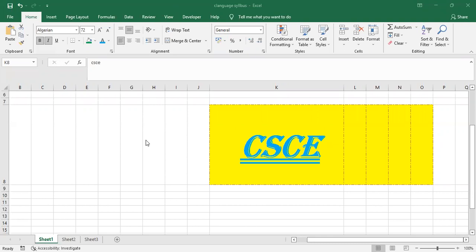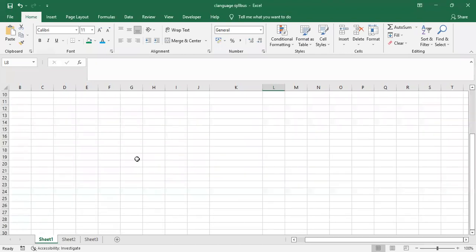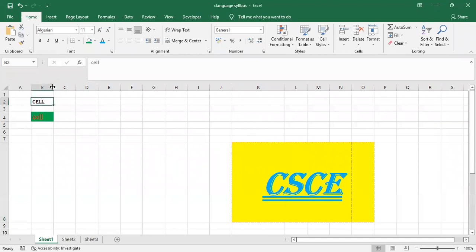Okay? So the next one is wrap text. I'll show you what this wrap text is. Suppose, as the size is big, you can see this one. I'll show you with another example. Now see here, the cell is there, right?